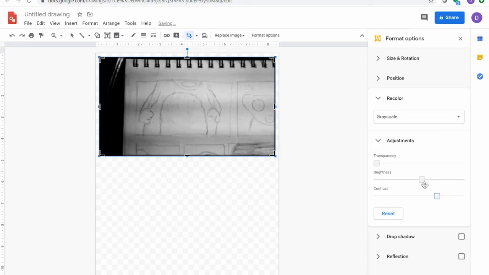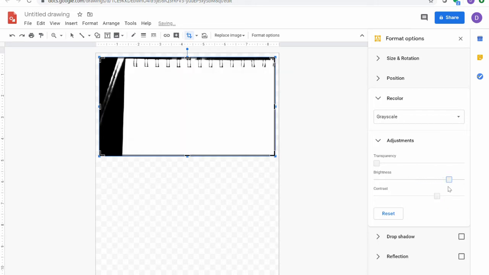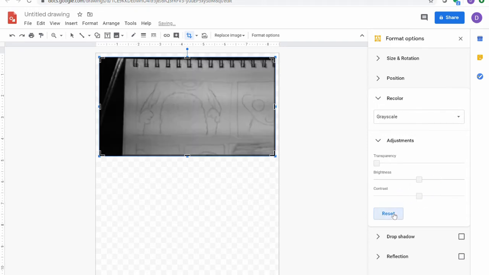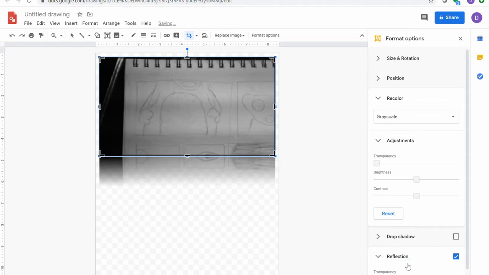Contrast, if you mess around with these, you can really fine tune the image, but it does take a little bit of time and it will be grainy sometimes. So I think I'm just going to leave mine as it is.